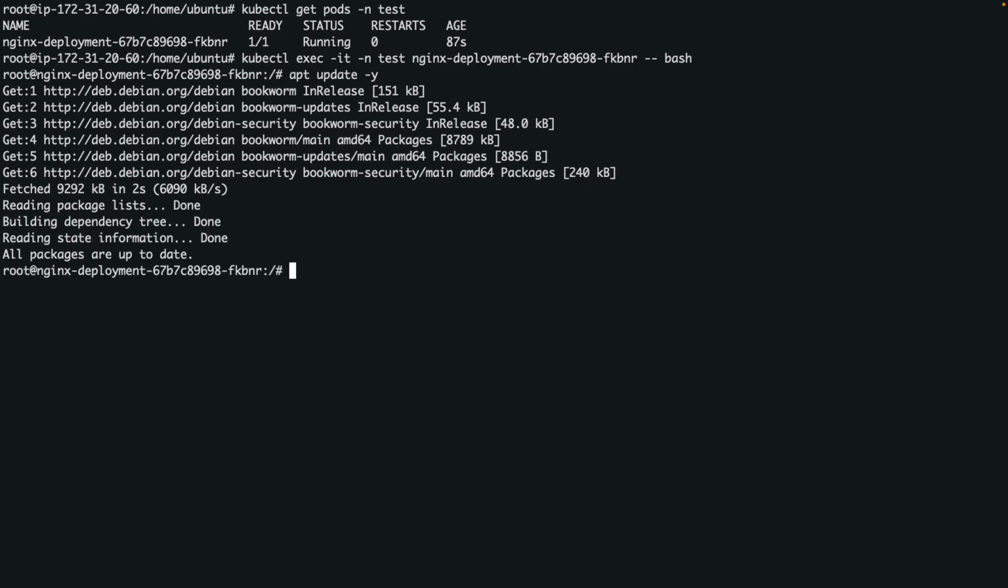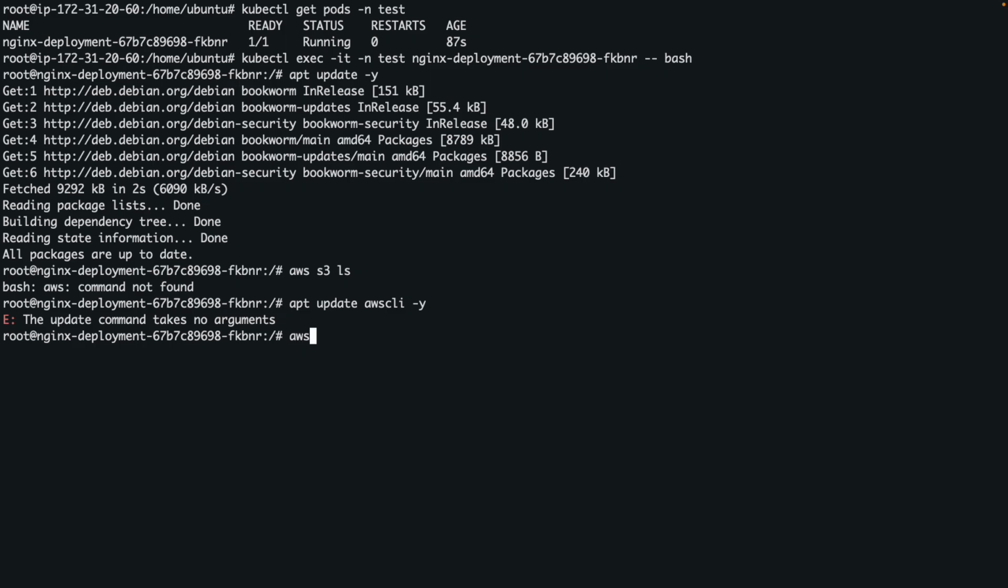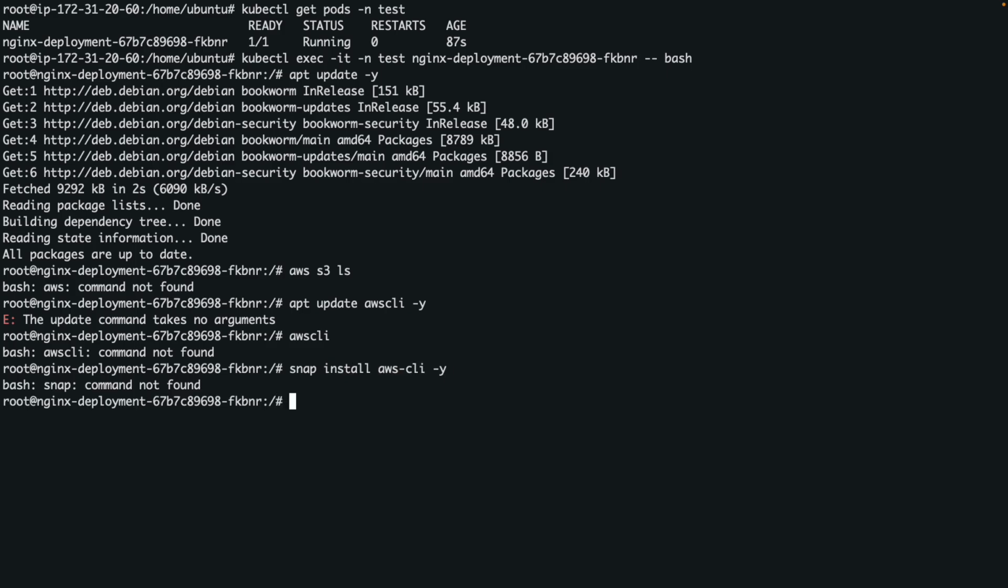Okay, the pod is updated. Now let us install AWS CLI. For that, apt update, AWS CLI -y. For the bash, I guess, let me install with snap then. Install AWS CLI -y.